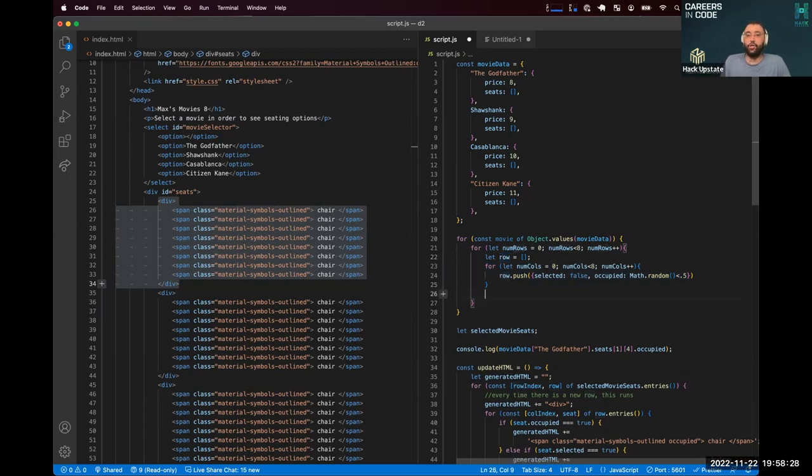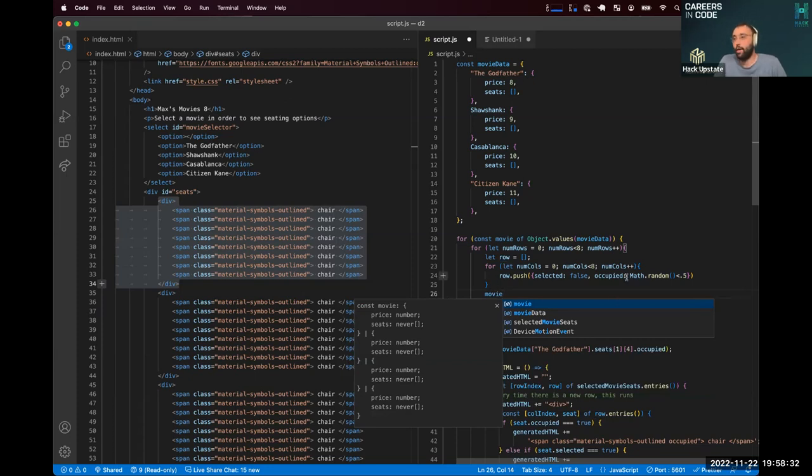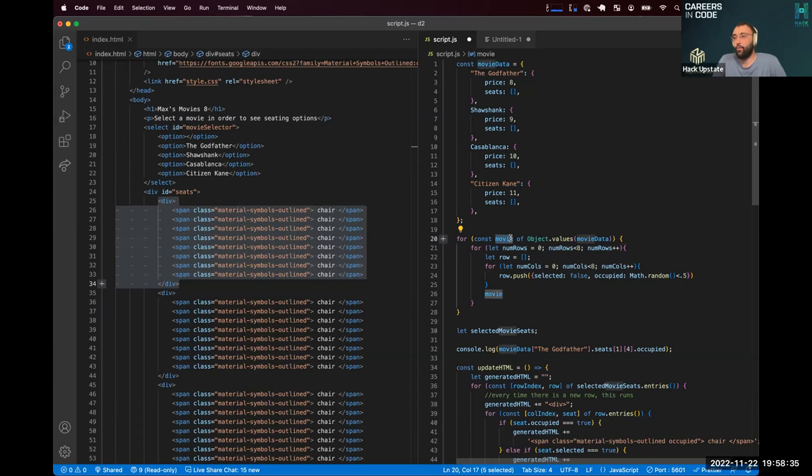So we can go back to the movie. Oh, dear God, Max, where did you get movie from? Movie is coming from our outer for loop. We are now three for loops deep into this. We are saying go through each movie, okay, Godfather, Shawshank, Casablanca, Citizen Kane. That's going to get us access to the seats. Inside those seats, we need to generate out eight rows, and every row is going to have its own array. And every time that we need to add into that row, we need eight seats across. So we need another for loop in here to generate out each seat, which is going to be an object.